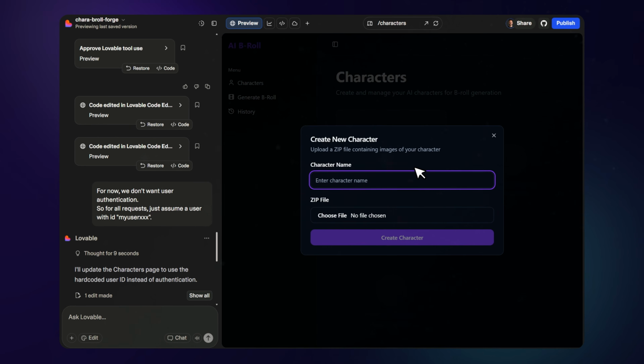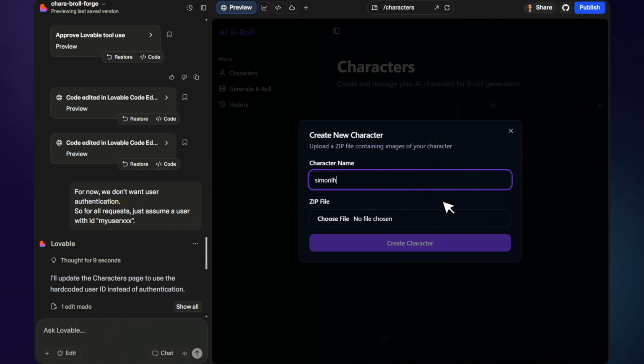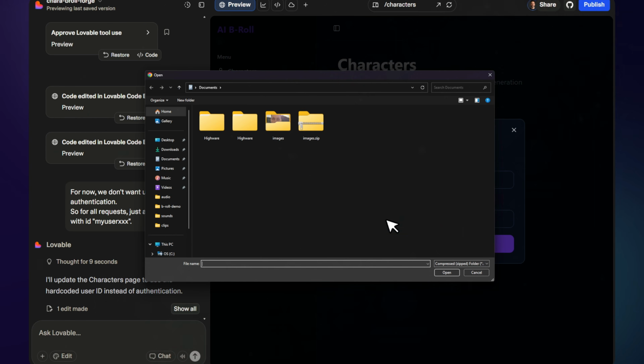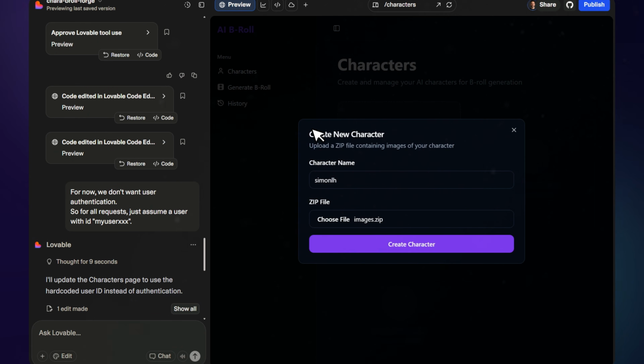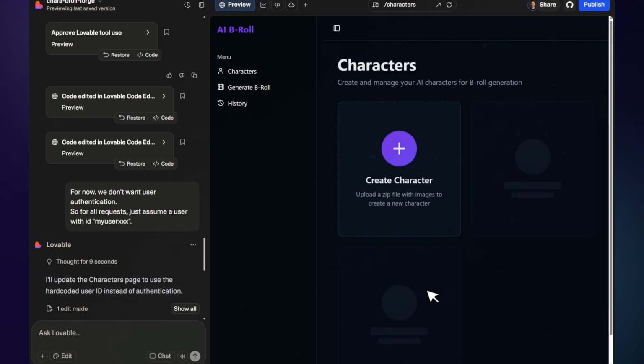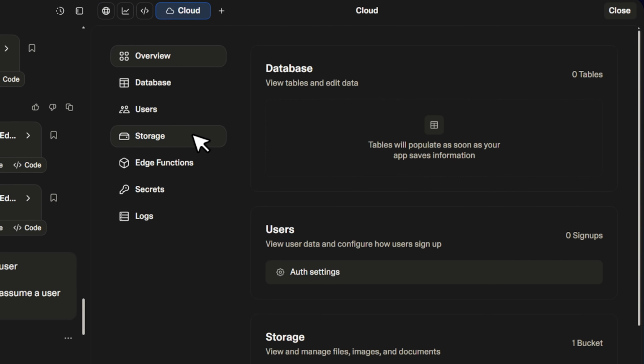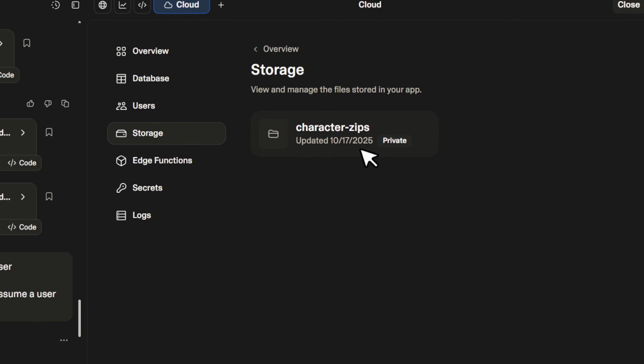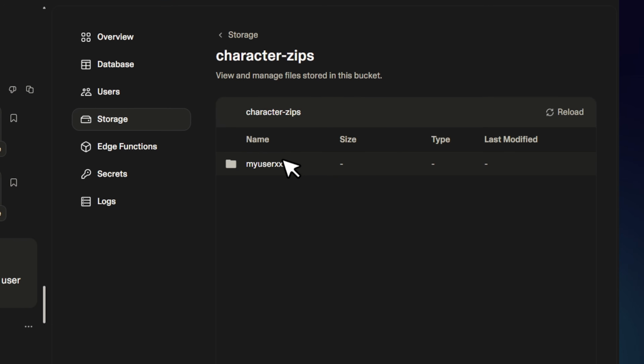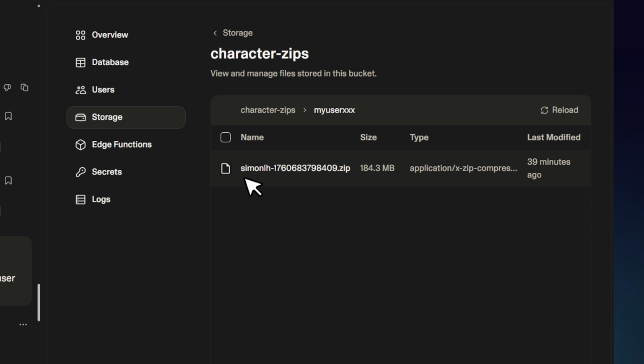Perfect. Now, after a bit of working, we should have a form that we can use to create a character and upload a zip. Okay, seems to work. Let's just verify. If you go to the cloud section here, then go to storage, and then there should be a folder for our mock user. And there we go. The zip was uploaded.